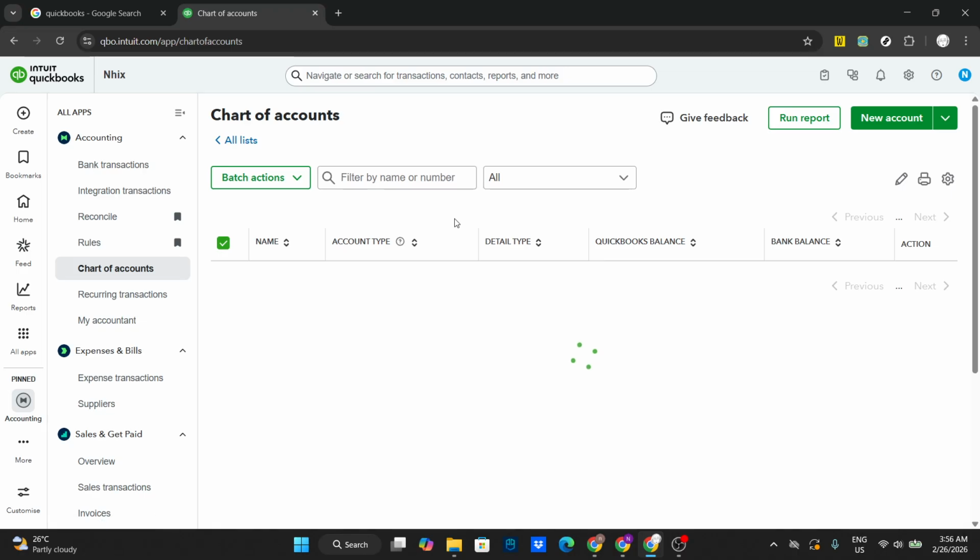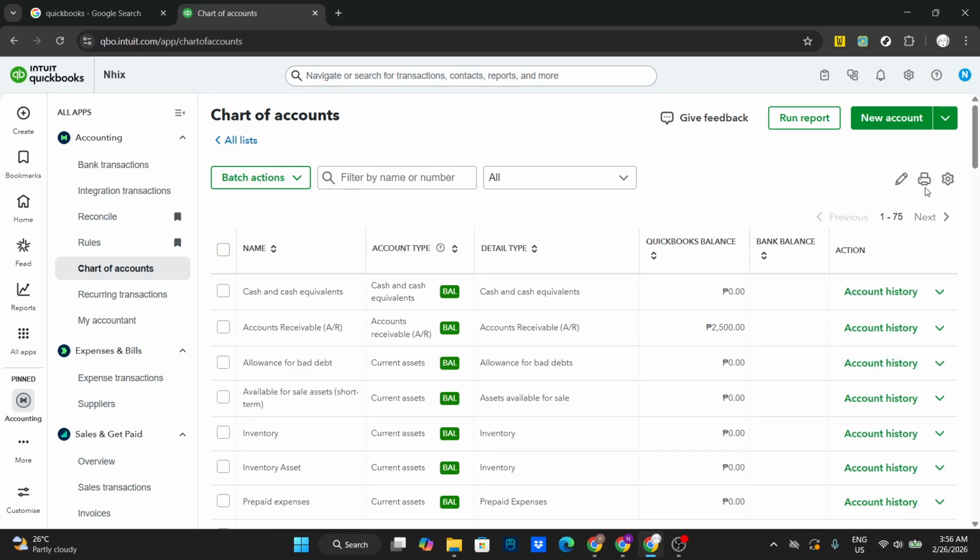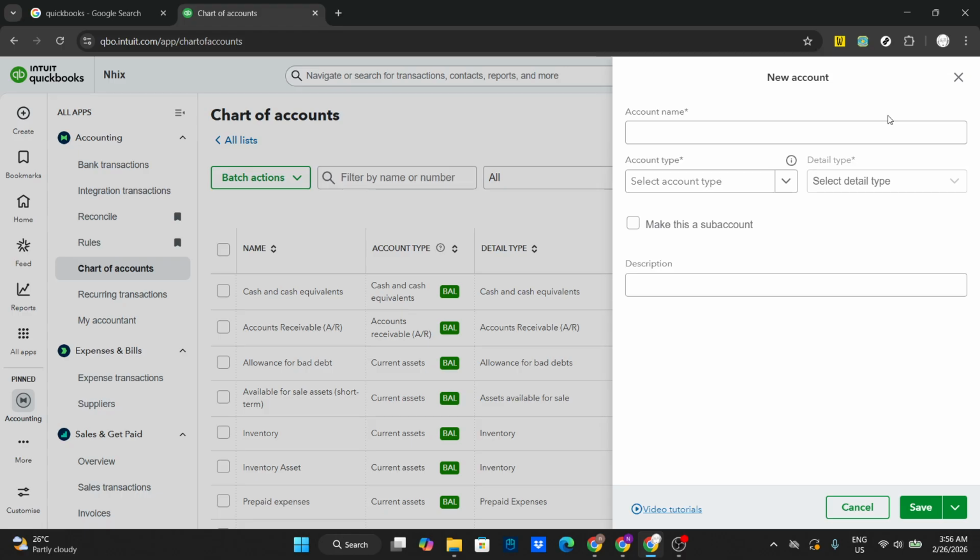Inside Chart of Accounts, head to the top right corner and click New to create a new account. A setup panel opens. Start by adding an account name. Make it specific and recognizable so you and your team instantly know what it is later. For example, computer equipment, warehouse shelving, or vehicle fleet.